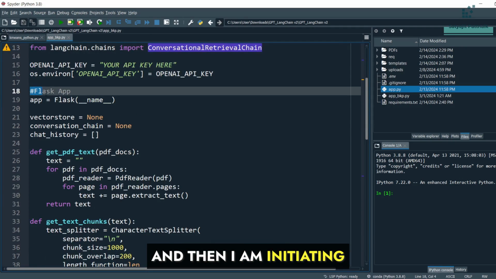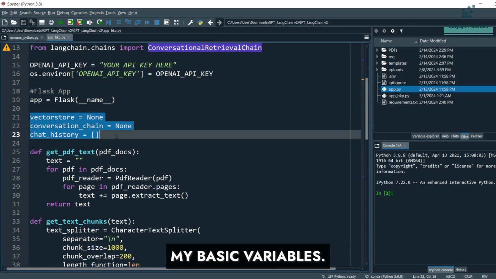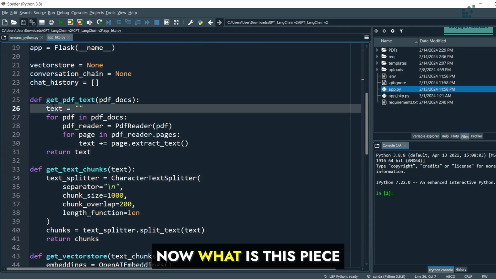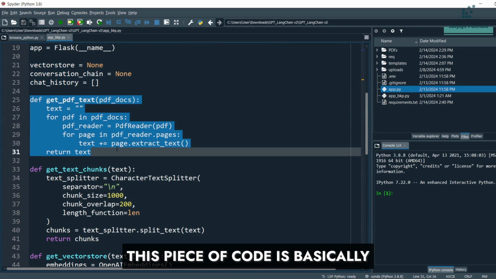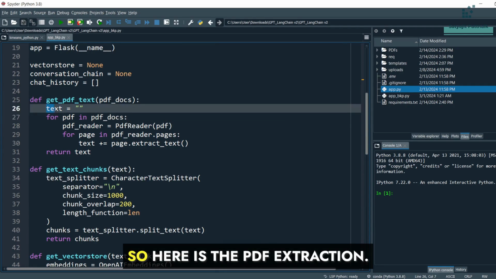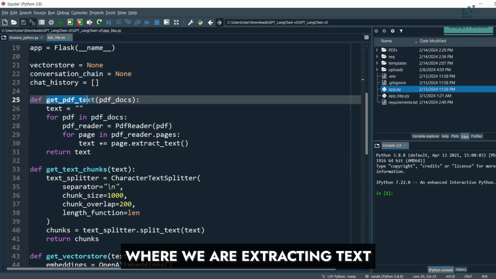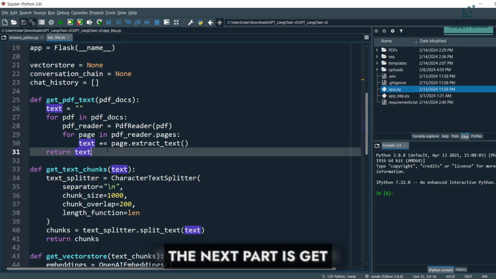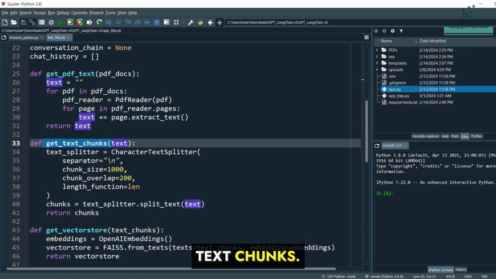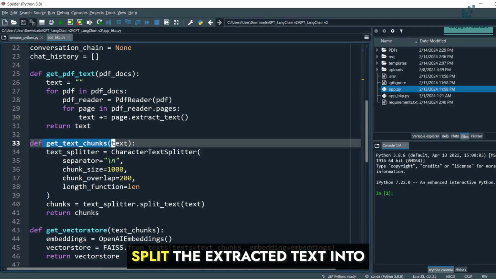And then I am initiating my Flask application. I've created some of my basic variables. Now what is this piece of code doing? This piece of code is basically doing the PDF reading part, right? So here is the PDF extraction. We have defined a function where we are extracting text from PDF documents using the PyPDF2 library. The next part is get text chunks. What's happening here is we have defined a function to split the extracted text into chunks for processing.